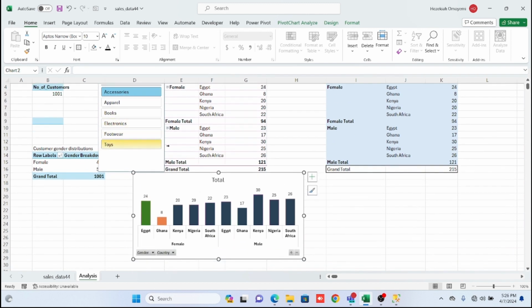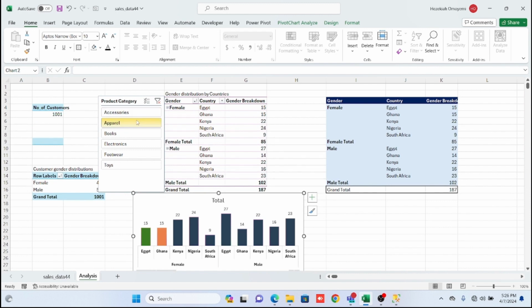Okay. Now, look at it. This thing is becoming what? More dynamic. When I choose this apparel category, can you see it is changing? We are now having the breakdown based on what? Product category. You can see that in Egypt, the people that belong to this category is 15. Look at the breakdown. Books. Look at the number of books.